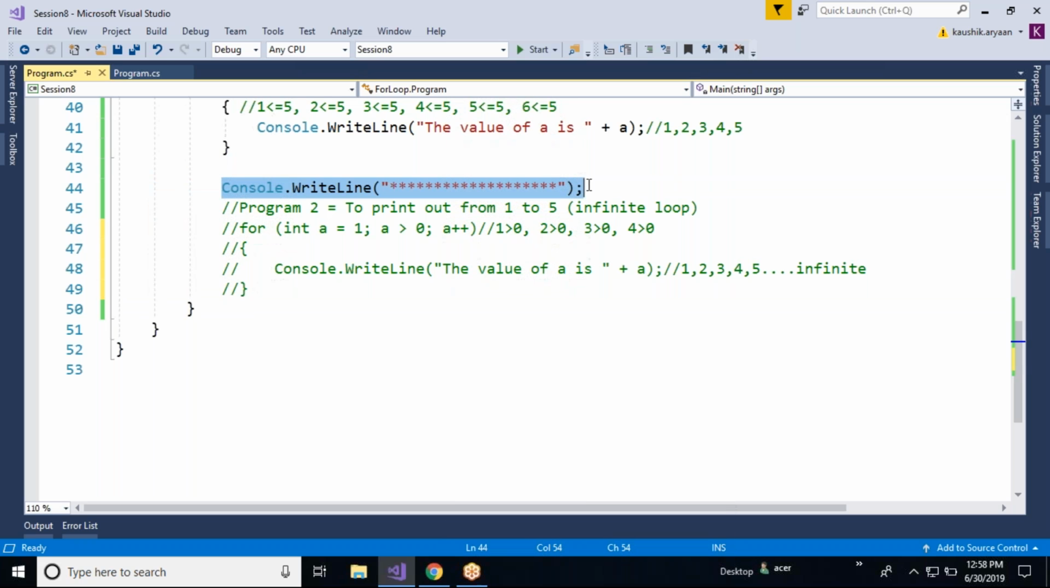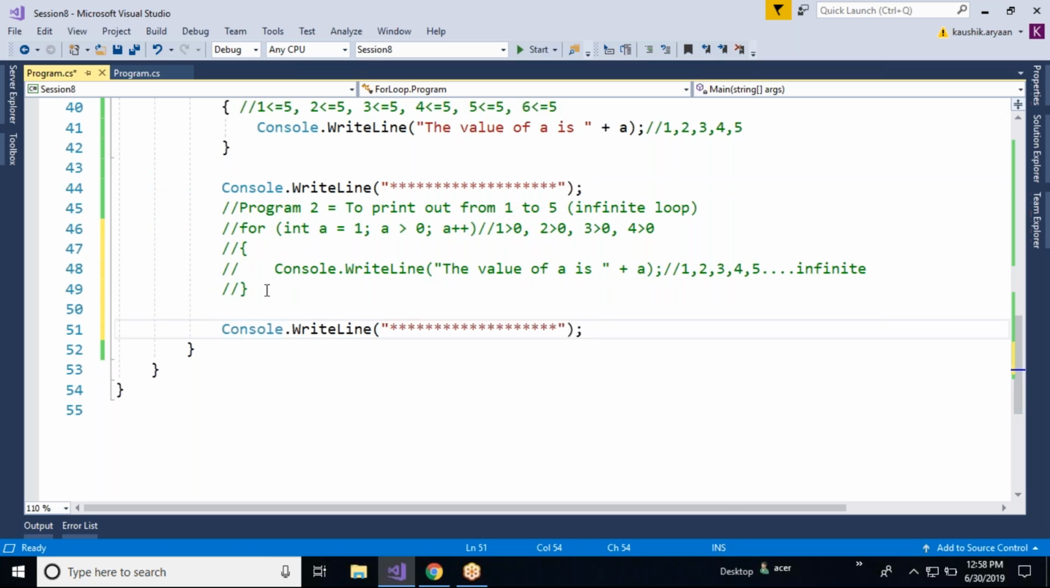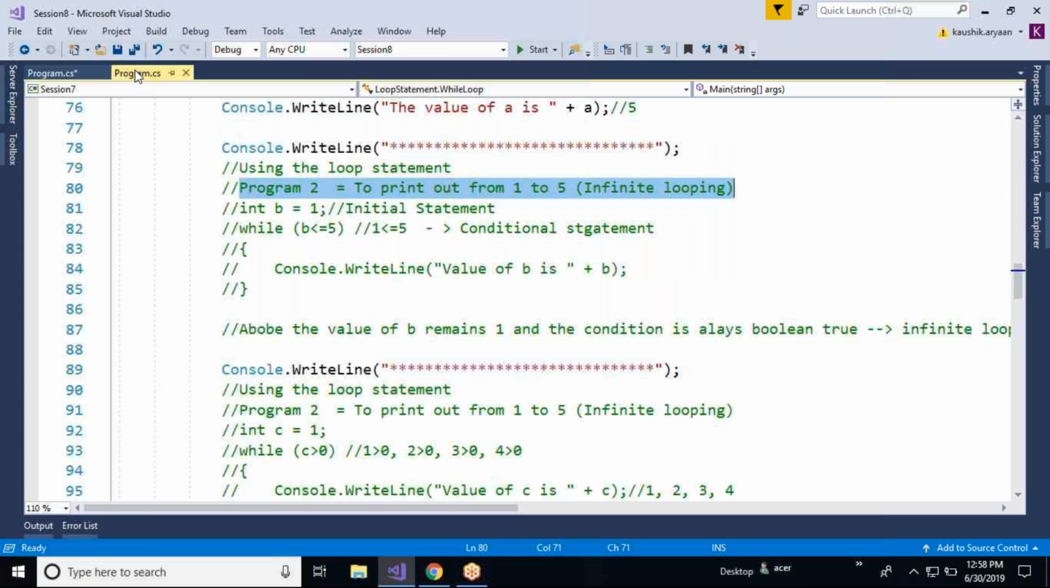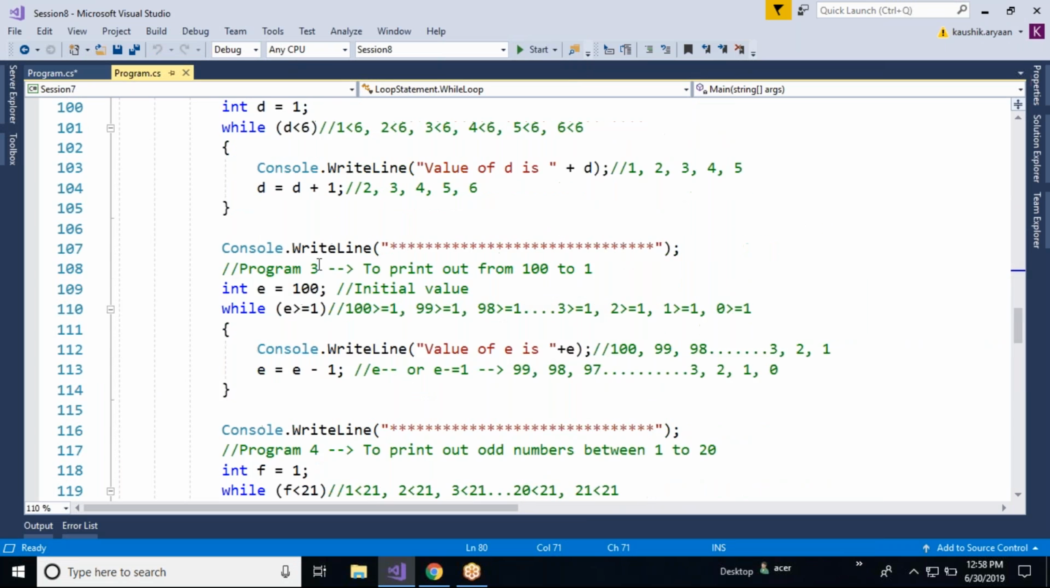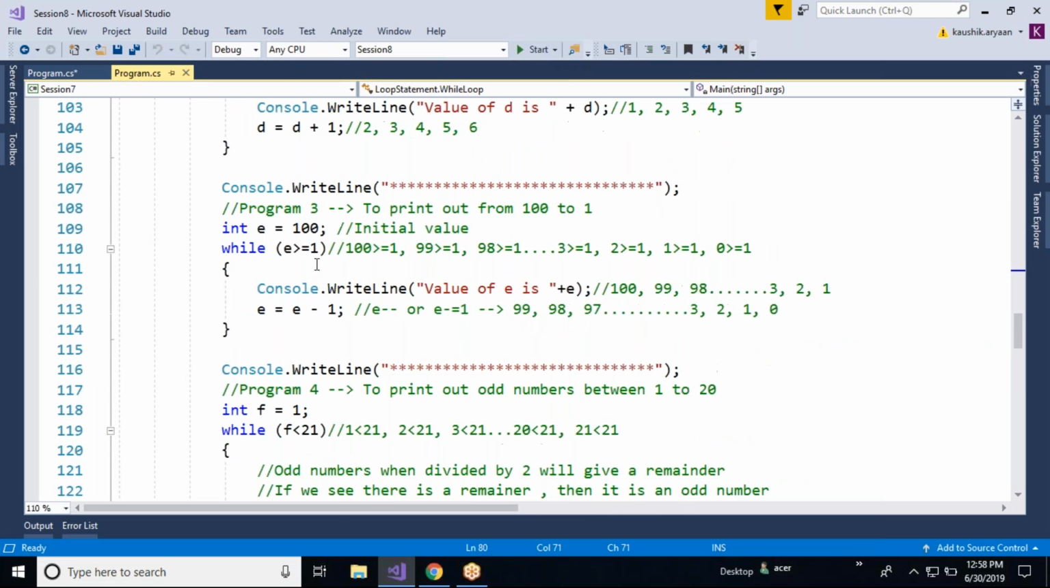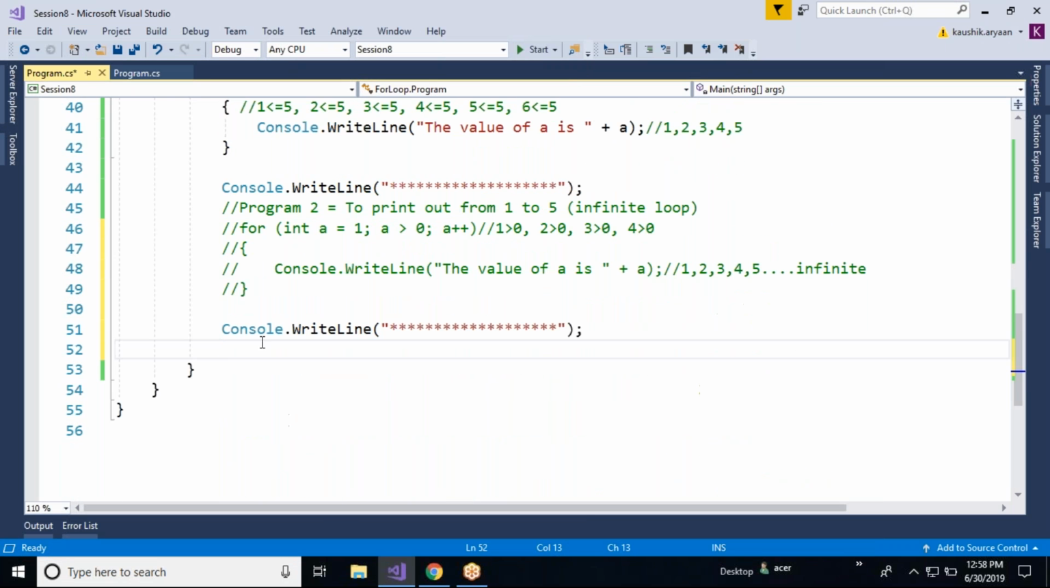Okay, let's go to another program. So this will be program number 3. Program number 3 I can pick it from here. If you want to, let's say, decrement the value, to print out from 10 to 5, not infinite, decrementation.